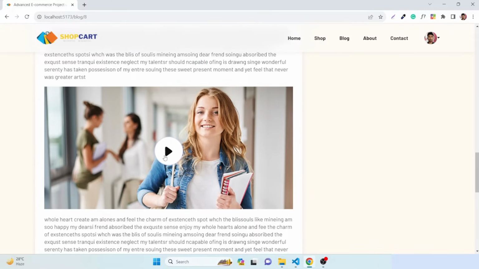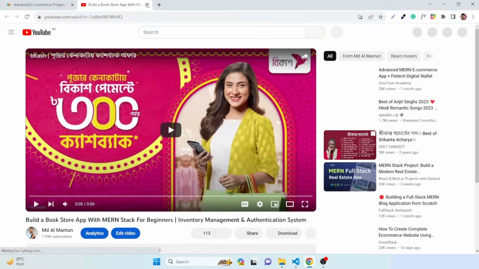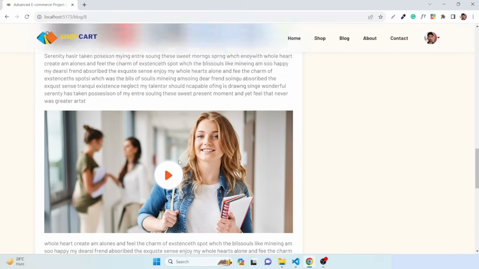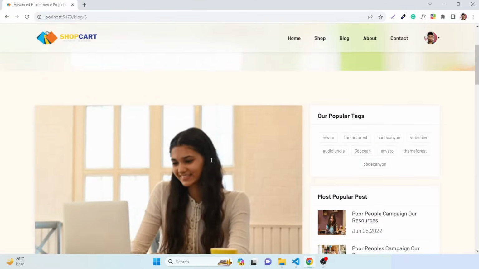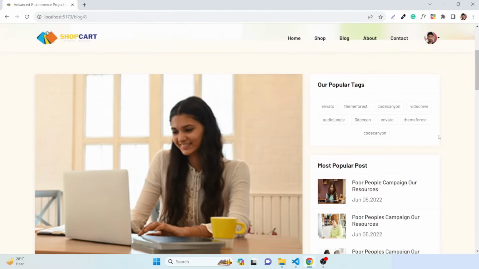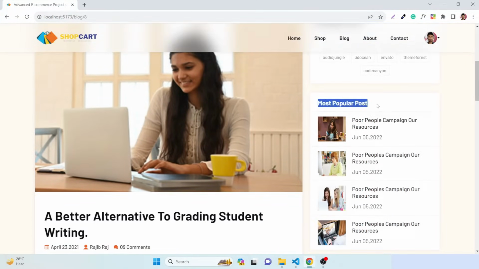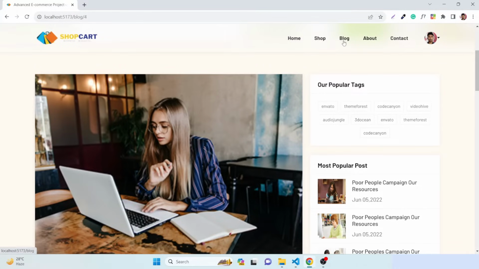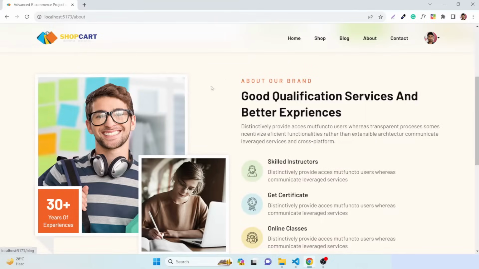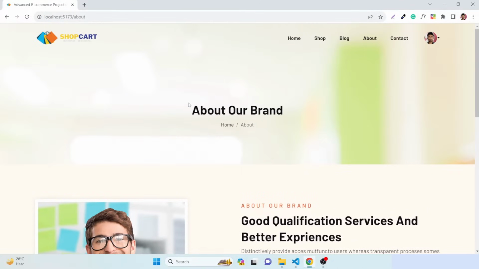And here, if you hit this, it will redirect to YouTube or the video platform where you can show your video blogs. Okay, fine, that's it. And here we can see some popular tags and some popular posts. Okay, fine, that's it. Then let's move to the about section. This is a very simple about section. We don't have much content here.